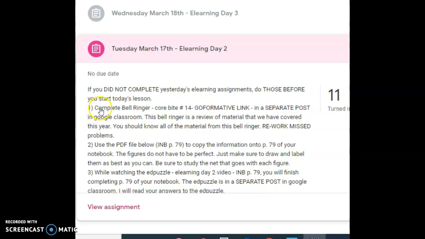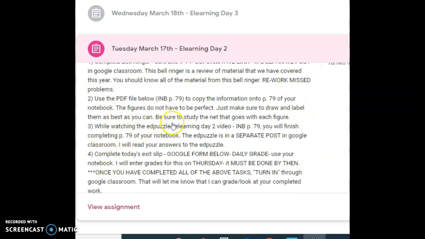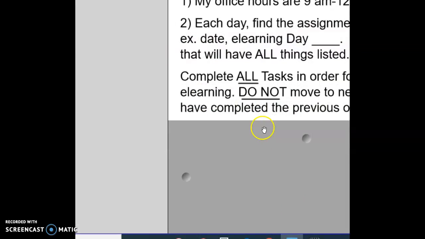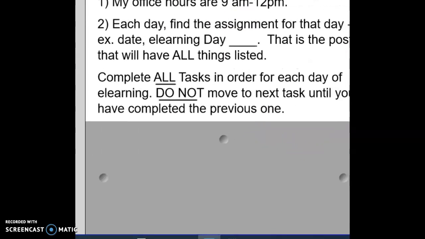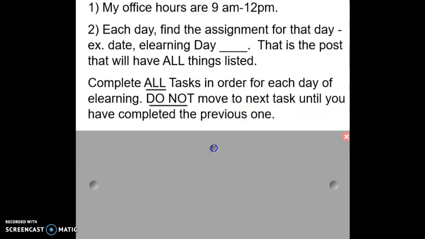I've numbered them. Number 1 was your bell ringer. Number 2, you were supposed to complete a page of your notebook. Number 3, you were supposed to watch an Edpuzzle that gave you information about that notebook page. And then you were supposed to complete an exit slip, which was a Google form, and that was graded. So make sure that you are looking and completing all tasks in order, and do not go on to task number 2 until you have completed task number 1.